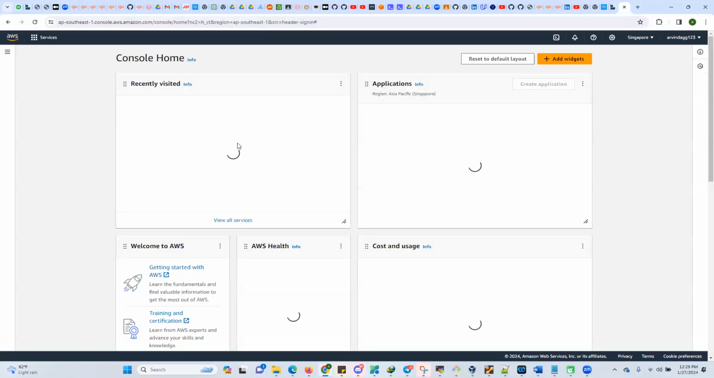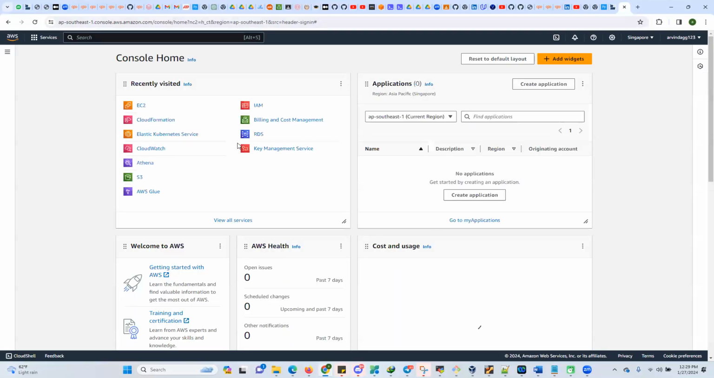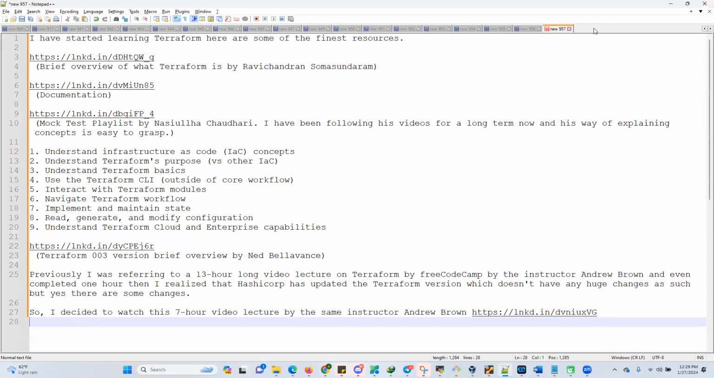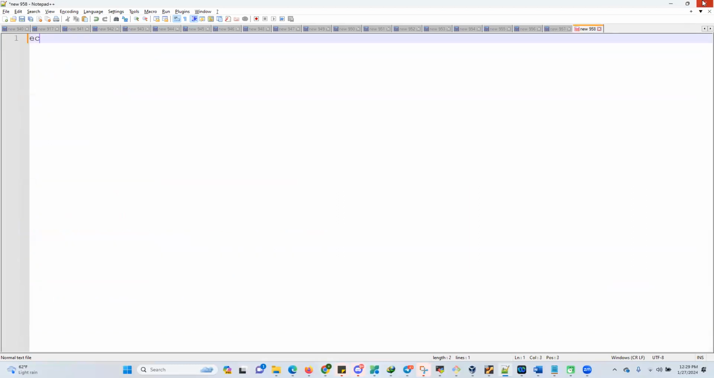Okay, let's see Glue. I'll show Glue and some DevOps. I didn't check EMR directly, so I'll check it once and then open it. Glue is a very important service in AWS.